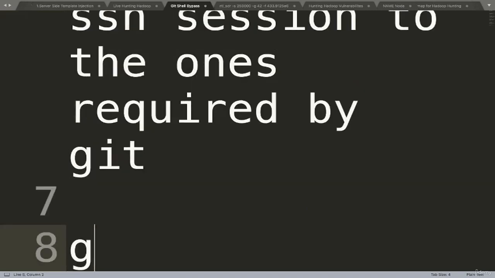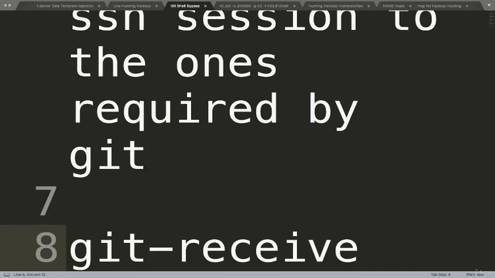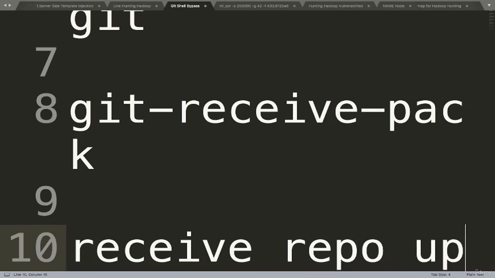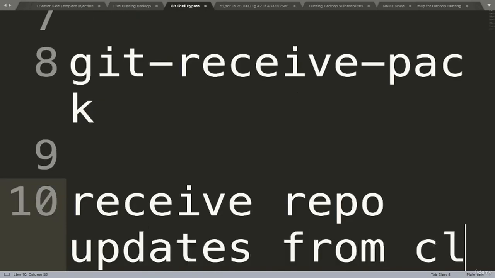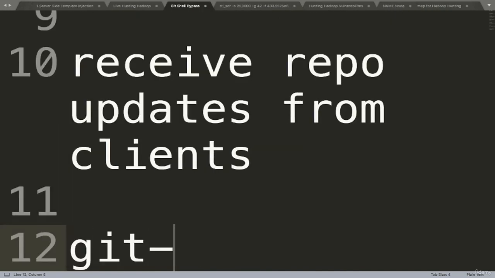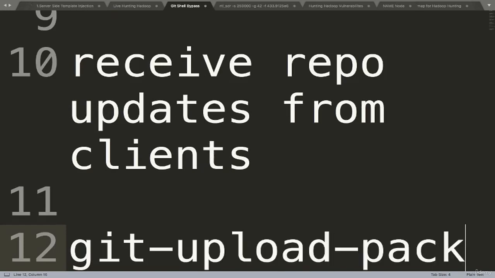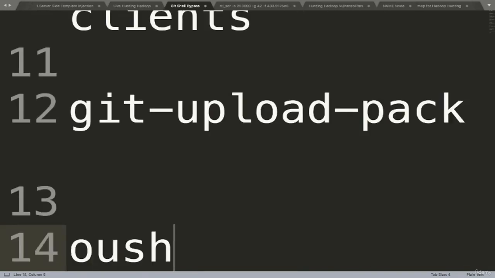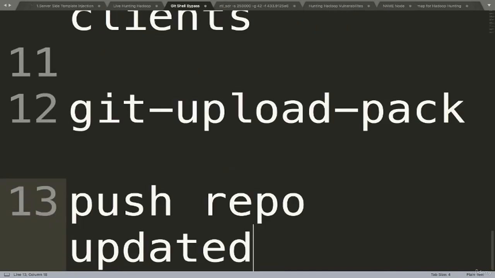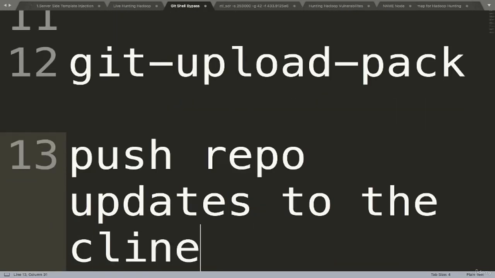So there are a few: git-receive-pack. What does this basically do? It receives repository updates from clients. There is another called git-upload-pack. Okay, this is used to push repo updates to the client.